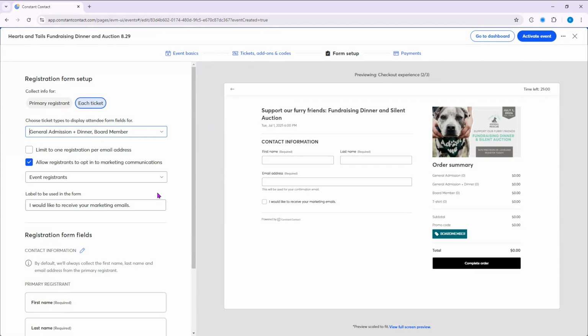Sandra asks, does the primary registrant count as an attendee? Yes, because they would fill out their contact information here, but then they do have to also select a ticket for themselves. So they would be in that attendee list.